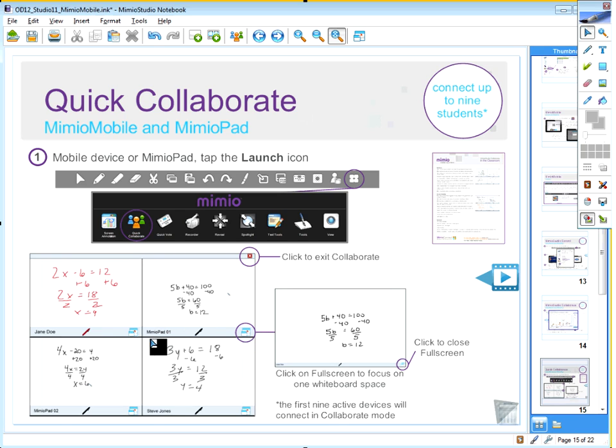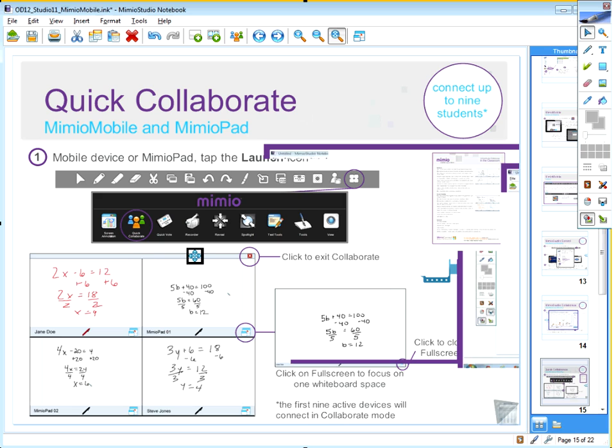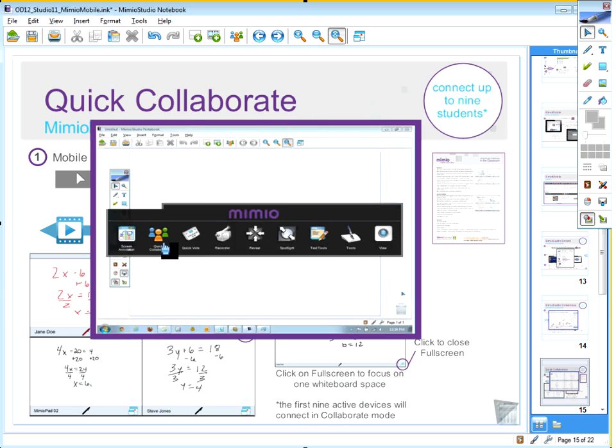So you can either have students solve a math problem, or write a sentence, or put some words in there, or something like that, and then all of that information is right there on the screen for them to do.